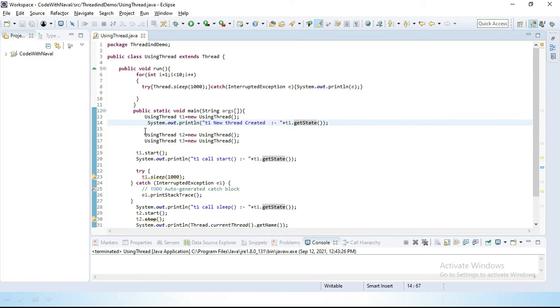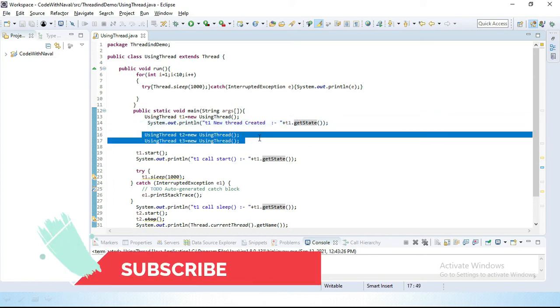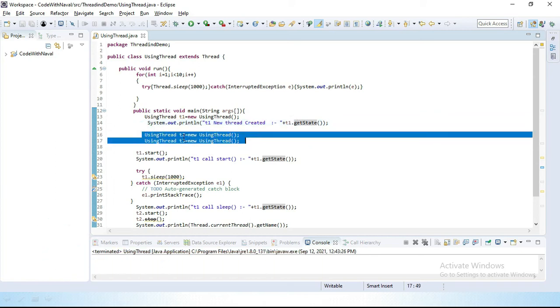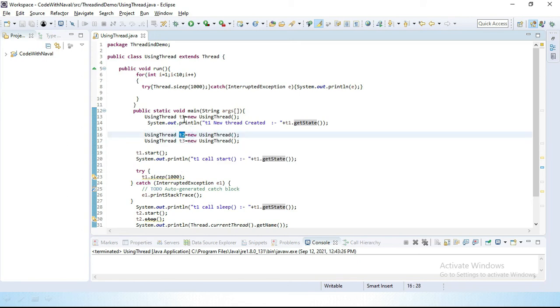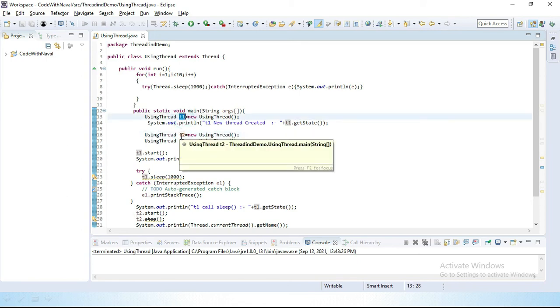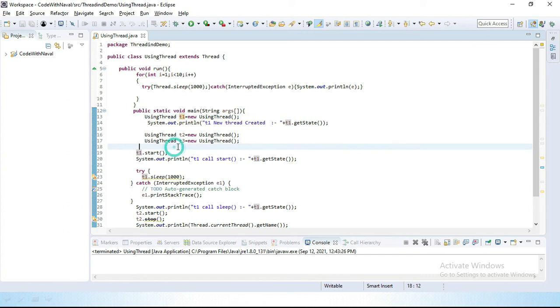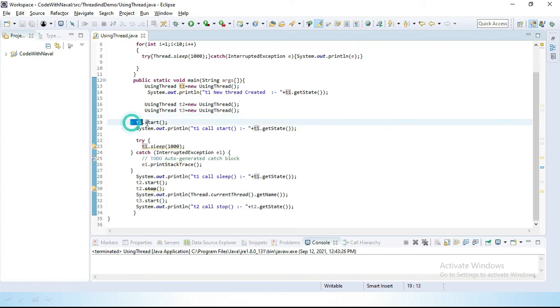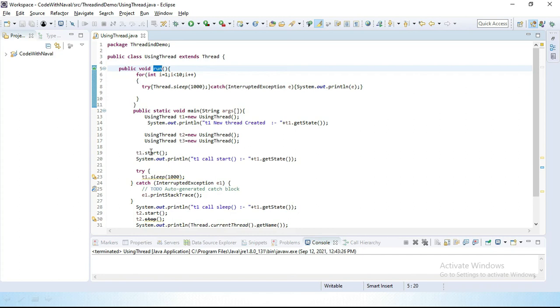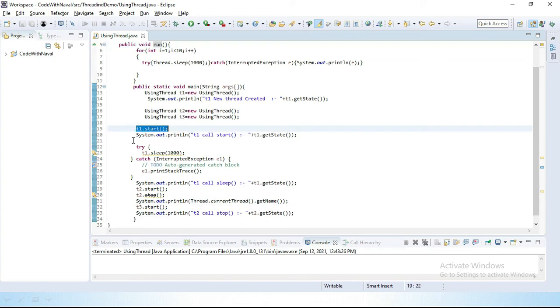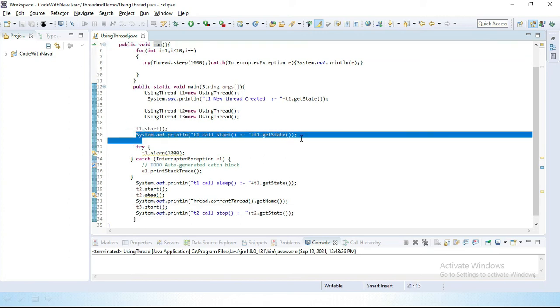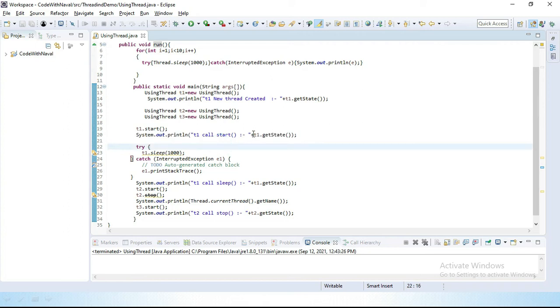Then we create two more thread objects, T2 and T3. Here we create a total of three thread objects: T1, T2 and T3. Then we call the T1.start method. When we call T1.start, the thread executes the run method. After starting this thread, we check the thread state again. Here it should be the runnable state.